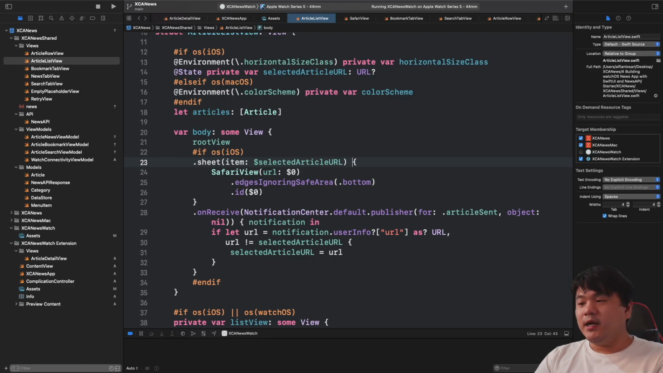So in this task, we are going to broadcast a user activity containing the article URL from our watchOS app when the user navigates to the article details screen. iPhone can see this user activity from the app switcher. When they tap, the app should open and present the modal sheet containing the Safari view. And for macOS users, they can see this Handoff icon from the dock. When they click, it will open Safari with a new tab containing the URL.